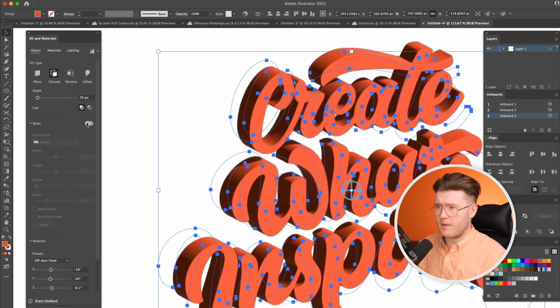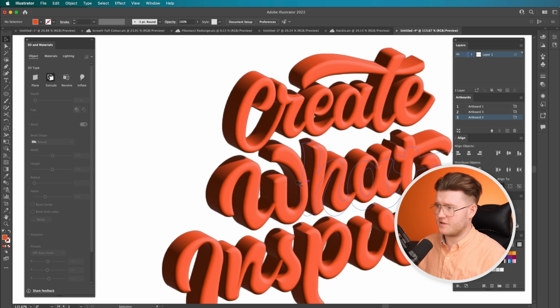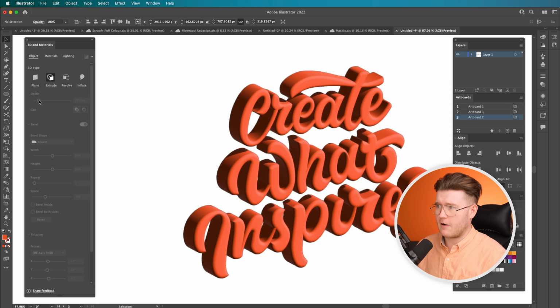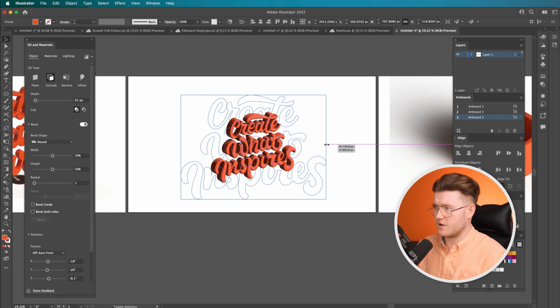So we're going to create a rounded bevel on this. We're also going to go ahead and increase the depth, so you can actually increase how large you want this to be. Then I'm going to increase the size to make sure it works well. The bigger it is, the slower it will take your computer to render this out.